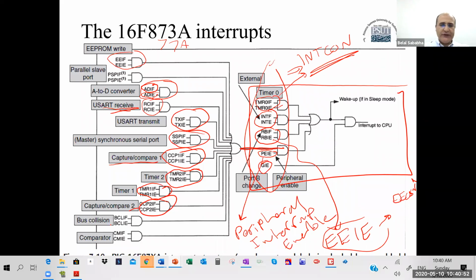Bus collision for a peripheral, we're not going to cover. It has an interrupt capability. A comparator, we have a hardware comparator to compare voltages. It has also a flag and enable. Now, all these flags and enables serve all these interrupts.